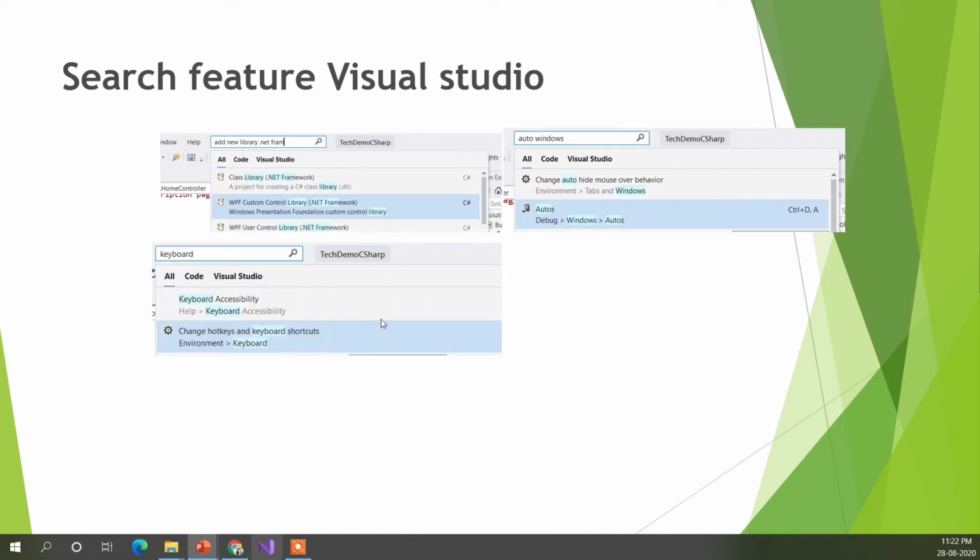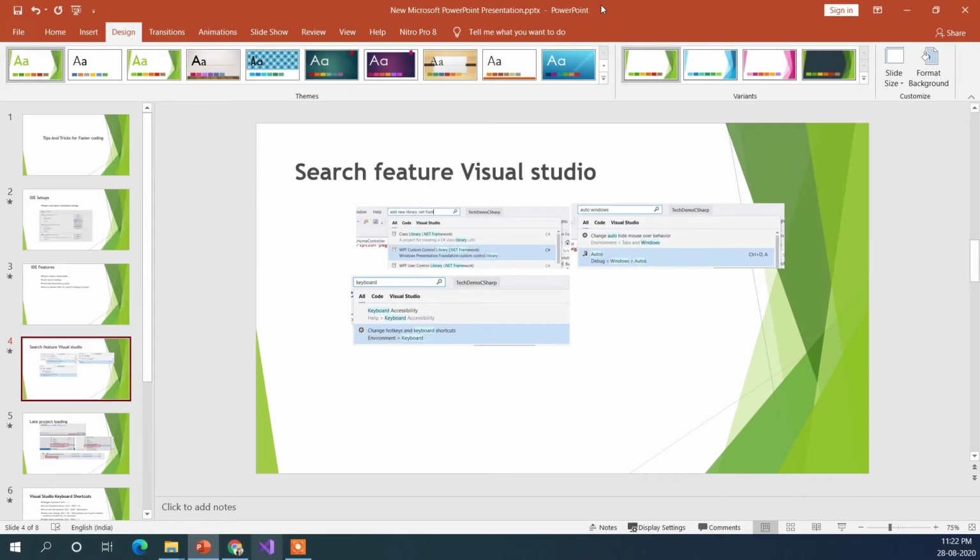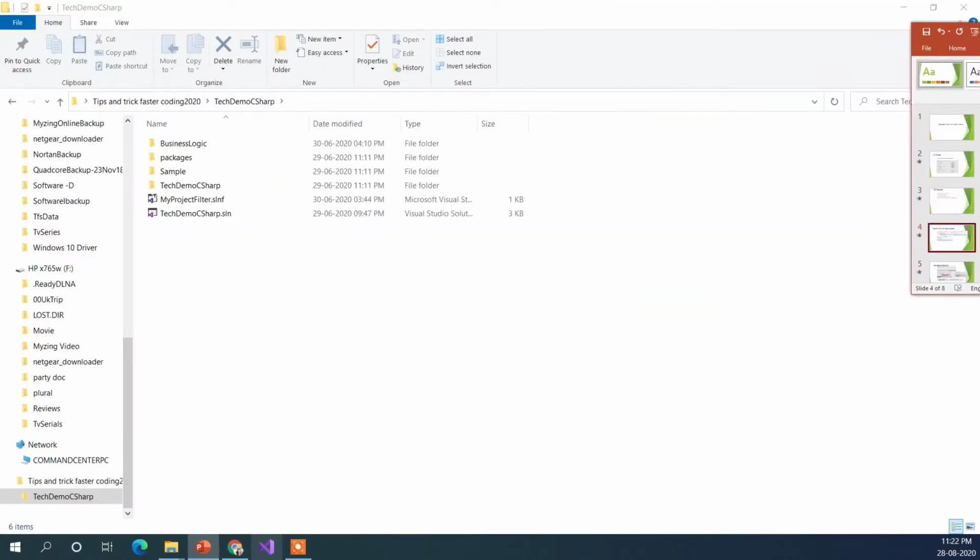Another one is the keyboard and settings related search feature. You can just search on that search bar, like if you want to search for keyboard settings or debugging settings, it will show it as an icon, and when you click on it, it will take you to that settings page. So let's just see what we mean by that.